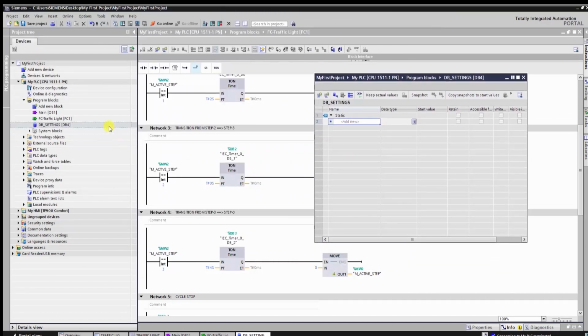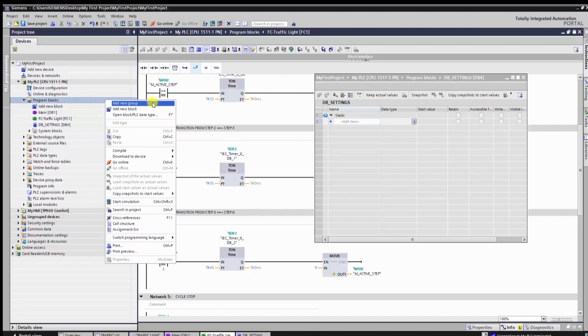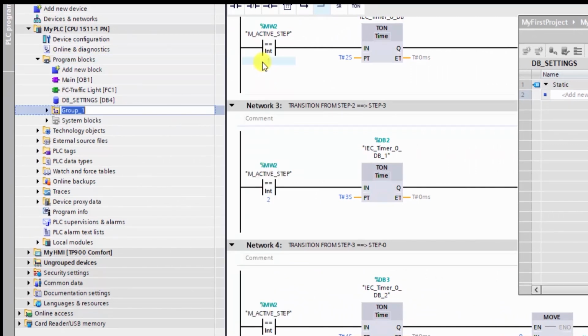This is how it looks, exactly like an Excel table. We have another tool that helps us to make our blocks more organized. We can create a group, or in other words a blocks folder. Inside this group, we will move any block which is about the traffic light system.